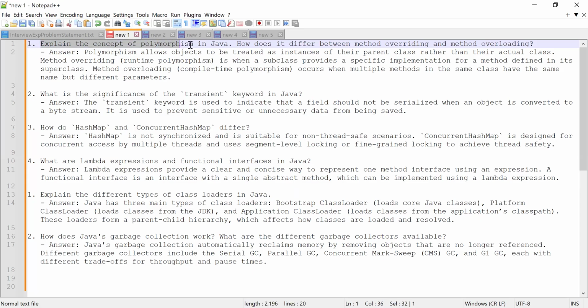The first question was: explain the concept of polymorphism in Java and how method overriding differs from method overloading. If the candidate knows polymorphism, method overriding, and method overloading, he will be able to answer this question. Polymorphism allows objects to be treated as instances of their parent class rather than their actual class. Method overriding, or runtime polymorphism, is when a subclass provides a specific implementation for a method defined in its superclass. Method overloading, or compile-time polymorphism, occurs when multiple methods in the same class have the same name but different parameters. The parameters can differ in number or types. So that is about polymorphism, method overriding, and method overloading.